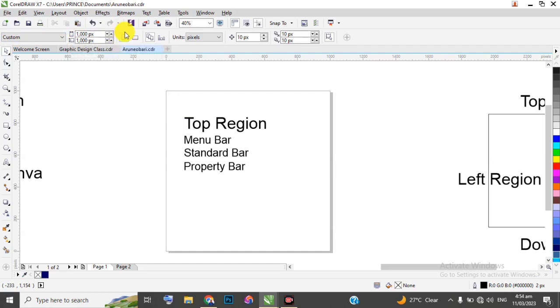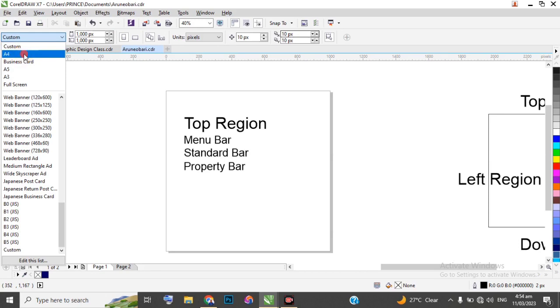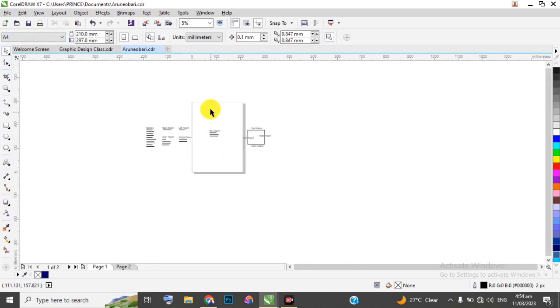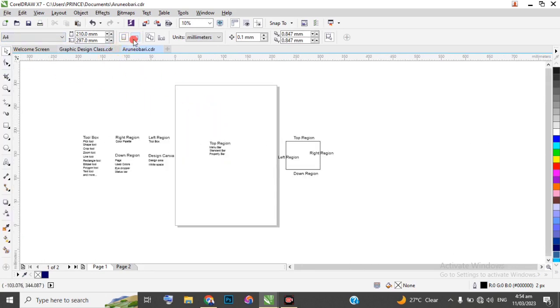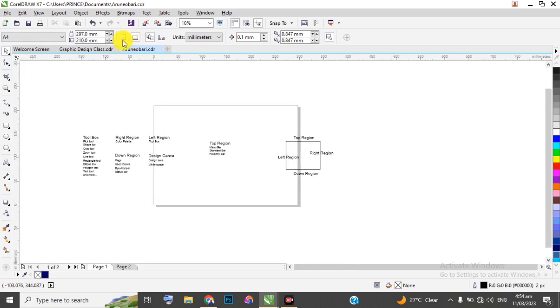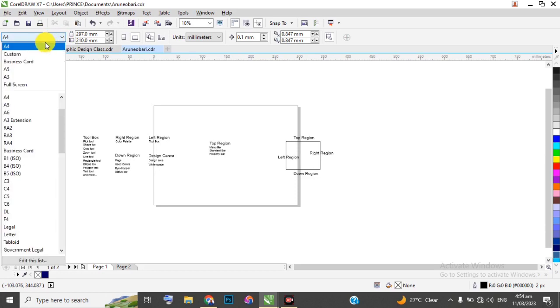So it also has the orientation. These are the properties of my page currently. So the page is set to portrait. I can set it to landscape, but you will notice since it's a square, if for instance I'm using an A4, let's say I set this to A4, so you see it's bigger now, so I can put it on landscape or portrait. You understand? But then let me leave it at custom.